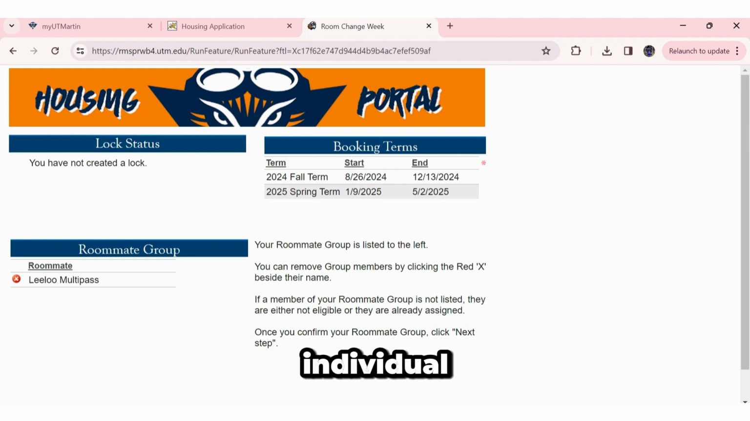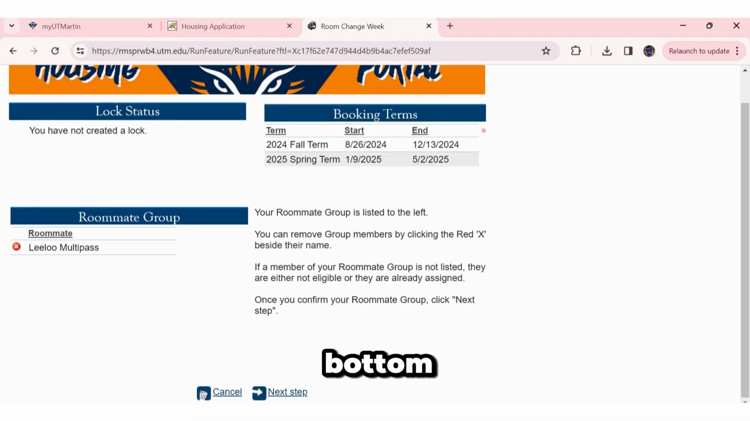While each individual must submit a housing application and be registered for classes, only one person from the group will submit the room change process. If room availability is not reflected properly, it could be because there is not enough space for each member of the group to live together in that selected room or suite. Please communicate this possibility with all members of your roommate group and be aware that one member may live in a different suite or room. When you are ready, scroll to the bottom of the web page and select Next Step.